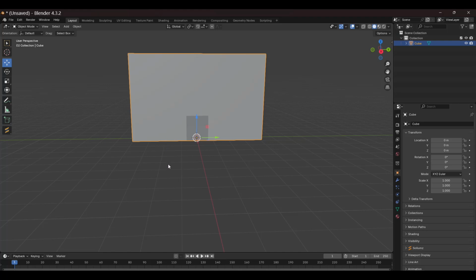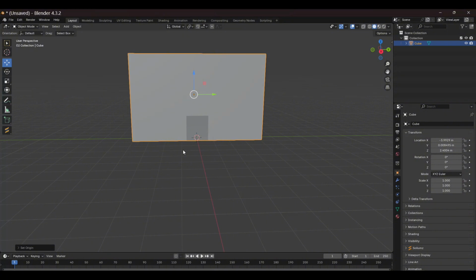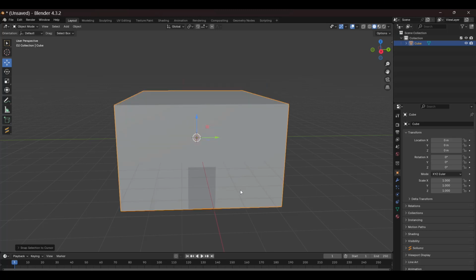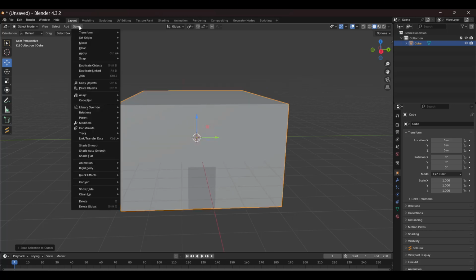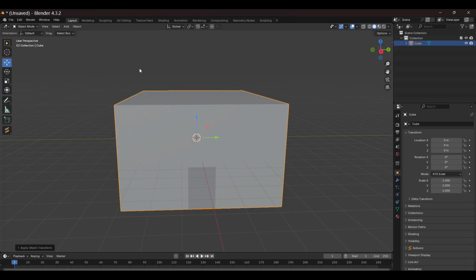We're actually going to right click. We're going to set origin to geometry. Then we're going to hit Shift plus S, go up to selection to cursor. Okay. And then we're going to go to Object, Apply, and then we're going to apply all transforms.